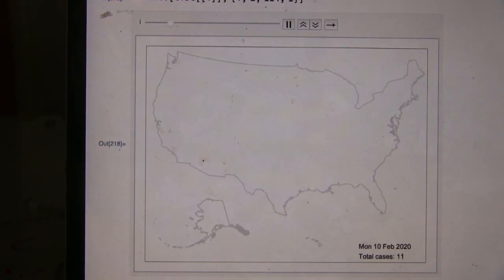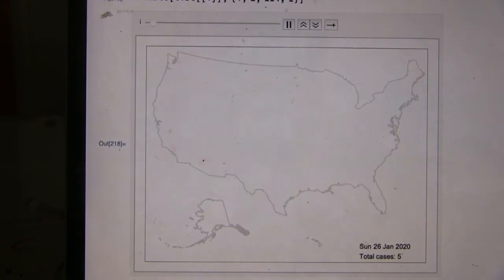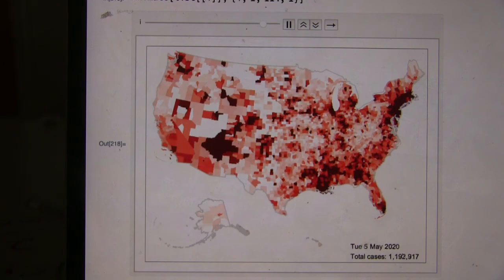All right, so this is pretty cool. It's also, I think, a fantastic illustration of the power of things that you can do in Mathematica. Yeah. All right, good job, guys.